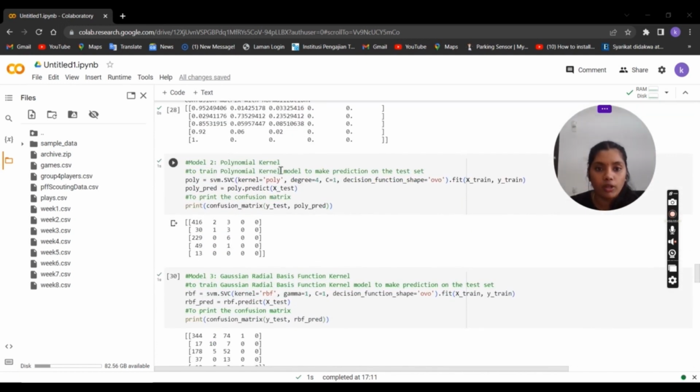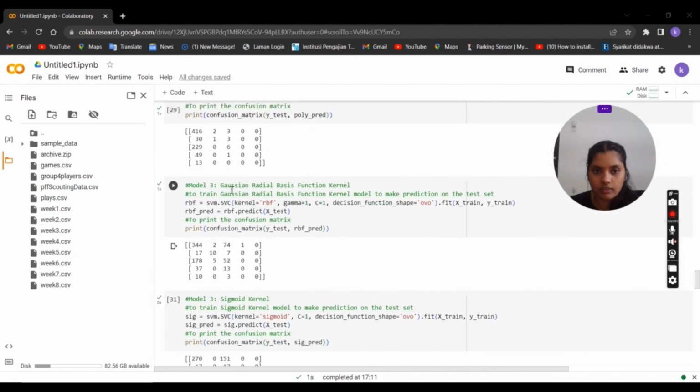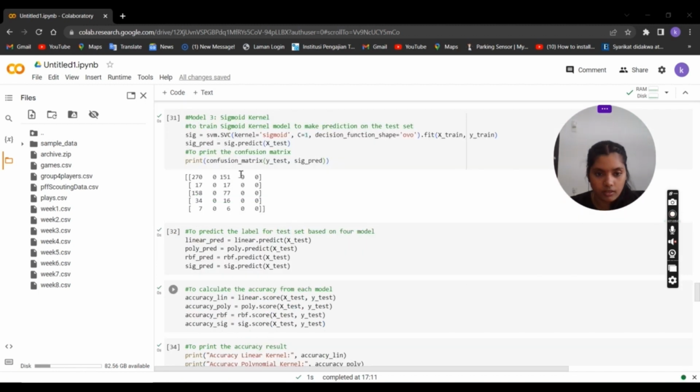Next is the polynomial kernel. Here is the confusion matrix. Next is the Gaussian radial basis kernel. This is the code, then we run it and we have the confusion matrix. The last model is the sigmoid kernel. This is the code, and here is the result.